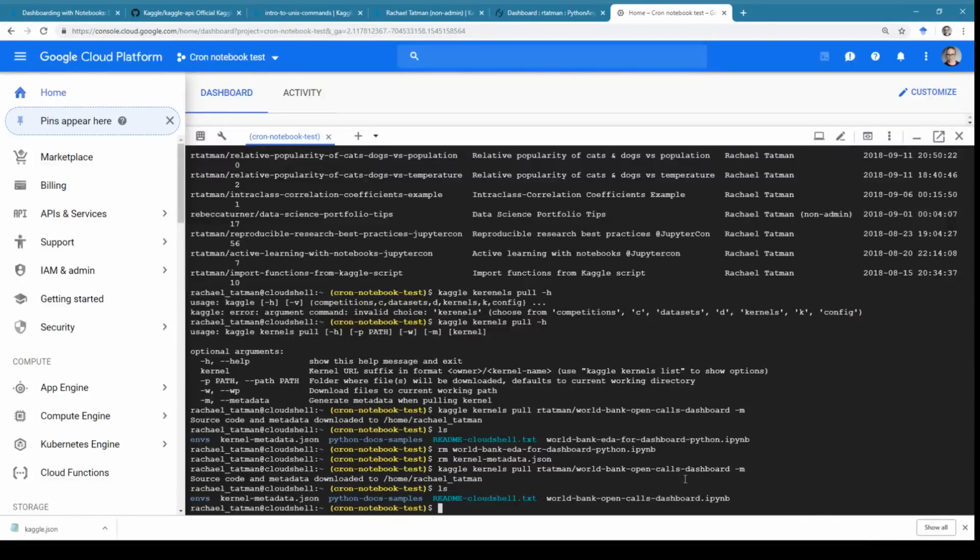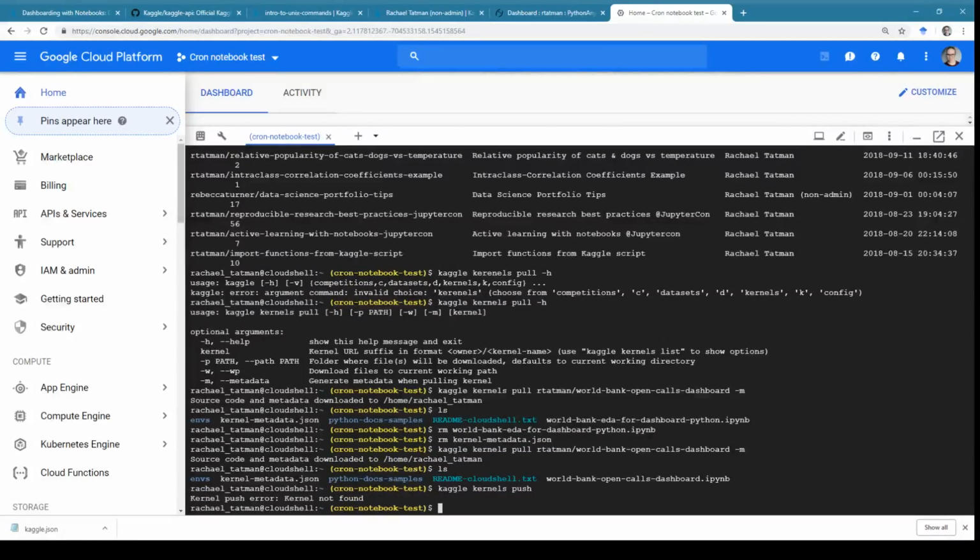Okay, so now we have the IPython notebook from our kernel that we've downloaded. If this is a script kernel, it's obviously not going to be an IPython notebook. And we also have the metadata. So we should now be able to push. We should be able to push just as is because we are in the correct directory, except that we get a kernel push error, kernel not found.